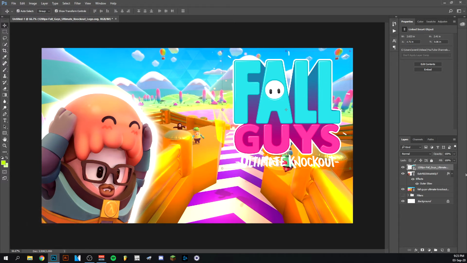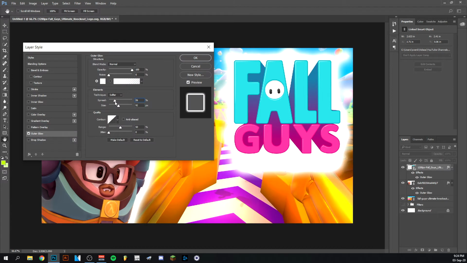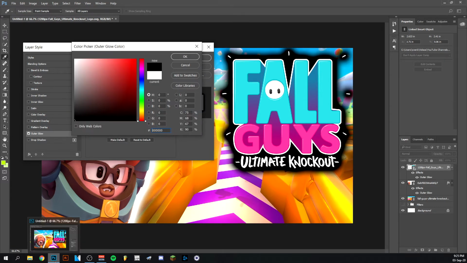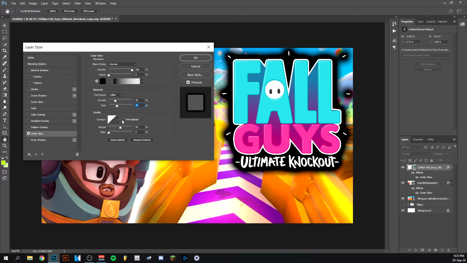Also gonna give this a white outer glow. This one is a little too much, so I'm gonna reduce it a little bit. Sometimes it's hard to find that balance on what looks best. I'm gonna have to go with black, otherwise you can see the ultimate knockout text, which isn't that bad, but I think it's just better if you see everything. So that will mean that I have to rechange this.